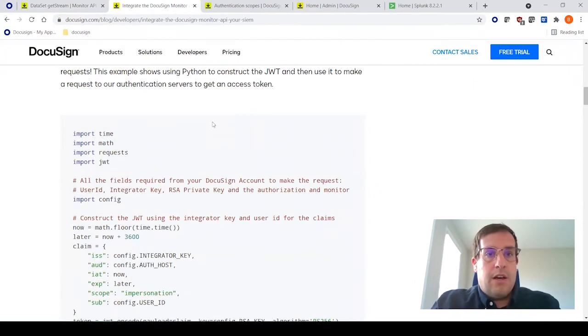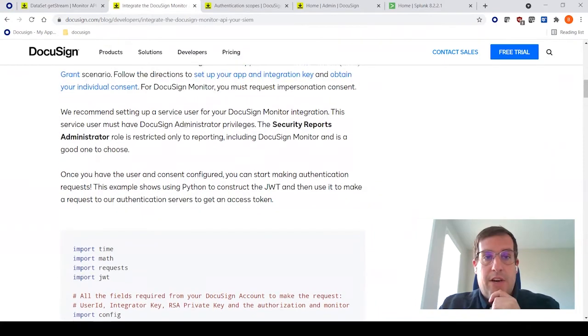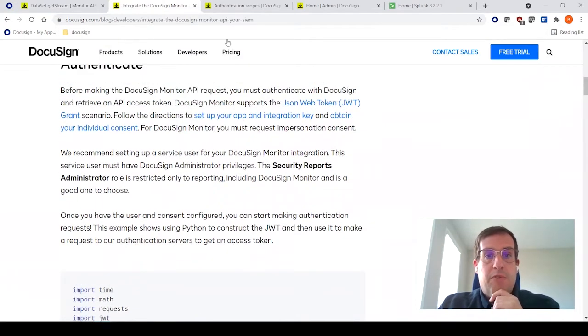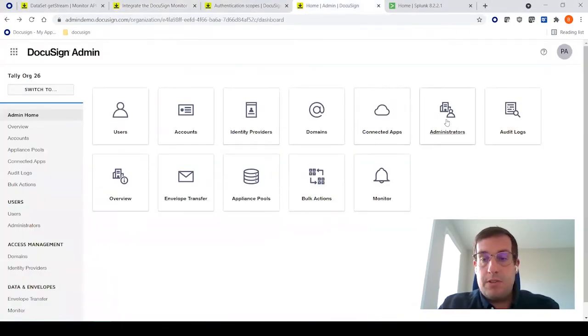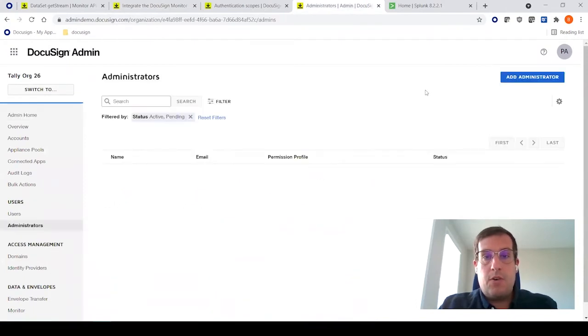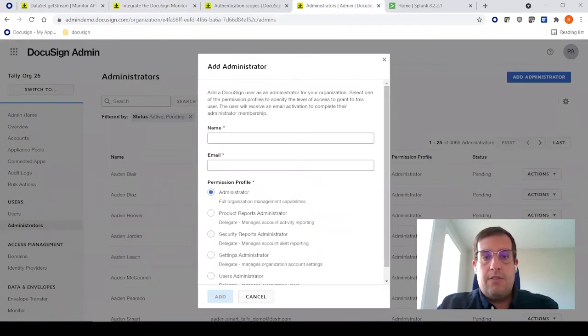So the first thing I want to talk about is the JWT authentication and how you need to authenticate. So there's a few prerequisites you're going to need. The first one being when you set up your user, your administrator here, you're going to need to make an org administrator that is either the full admin or the security reports administrator. Either of those two are going to be able to make DocuSign Monitor API requests.